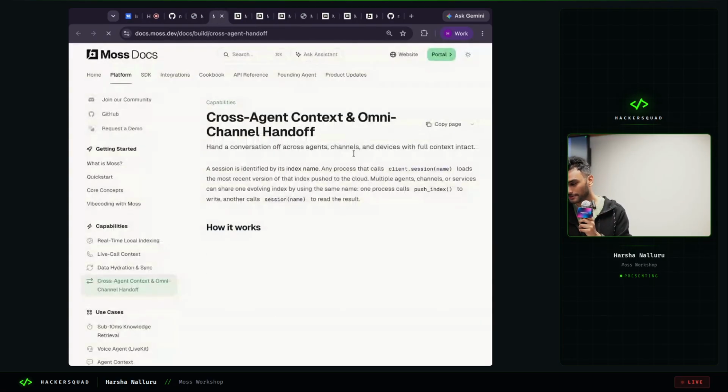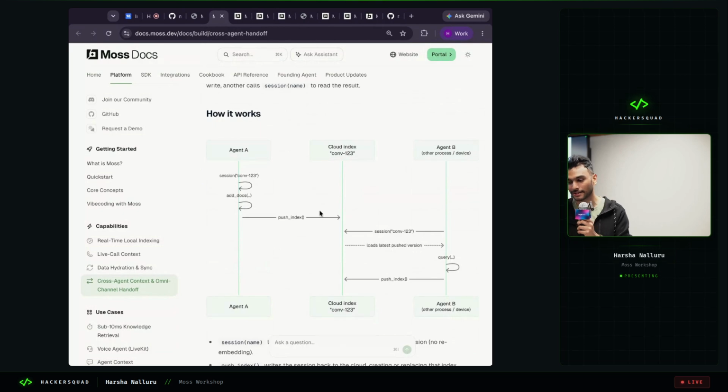And cross-channel handoff, this is one more interesting thing. There are two agents talking to the same user. One agent has some information about that user, and the user has gone to a second agent. It can pull down the same information that agent A talked about by using the same reference index name, pull down the same session, and use that information to give better informed answers to the user.